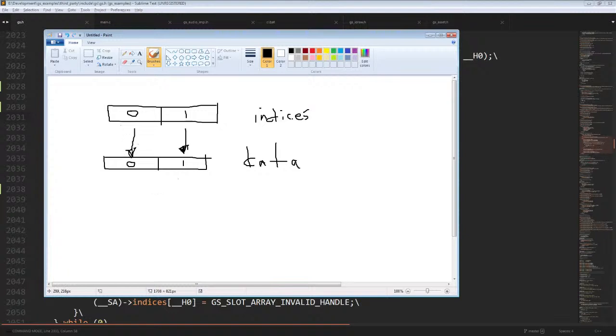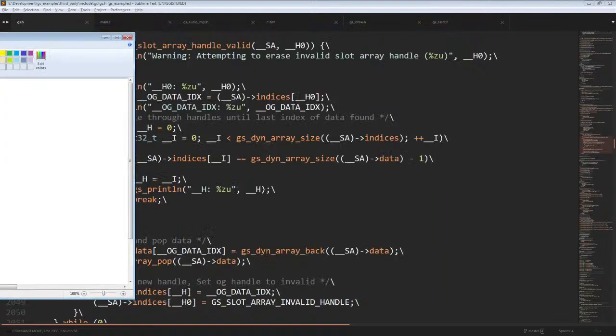So I need to know this. I need to be able to look at what the back index is. And then I need to swap these two. And then this guy is going to point to here. And this guy is going to be invalid. It's going to point to nowhere. Does that make sense? Probably not.